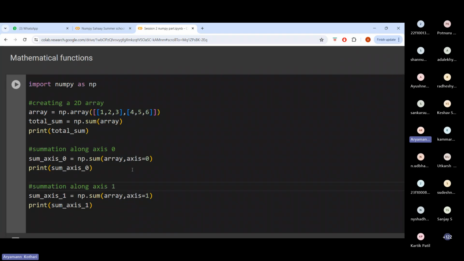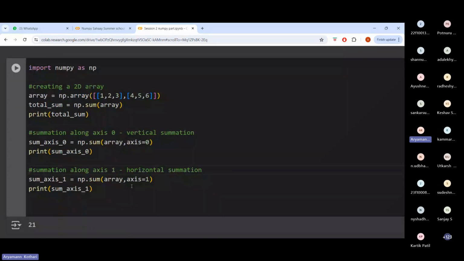Just give this 2 minutes. What is going to be the sum along axis 0 and sum along axis 1? Just remember that axis 0 refers to vertical summation and axis 1 refers to horizontal summation. So guys, put your answers in the chat box quickly. What is the output going to be for axis 0 and axis 1?